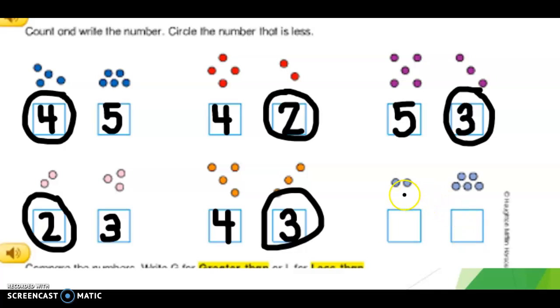Last one. Count them and compare. How many do I have here? 2. And how many do I have here? 5. Good. Which number do I circle? 2 or 5? The 2. Good. All right, and we have one more part to go through.